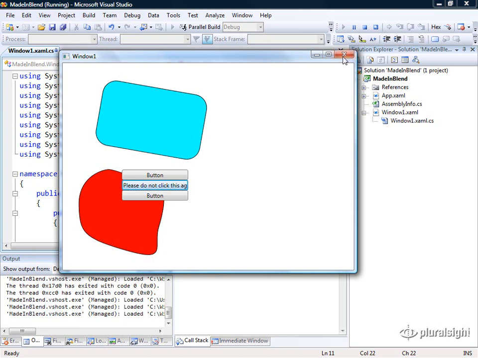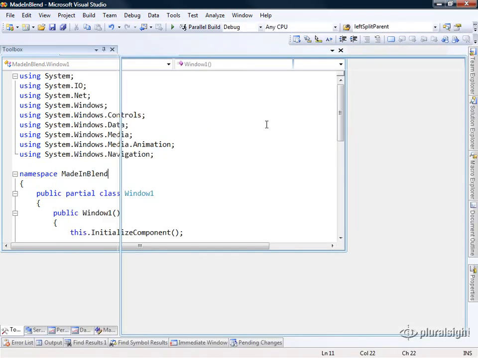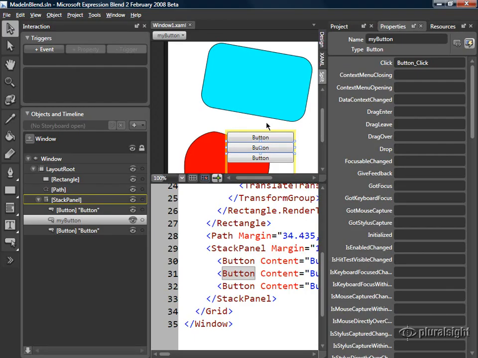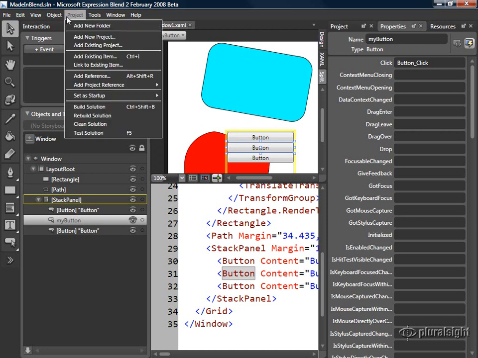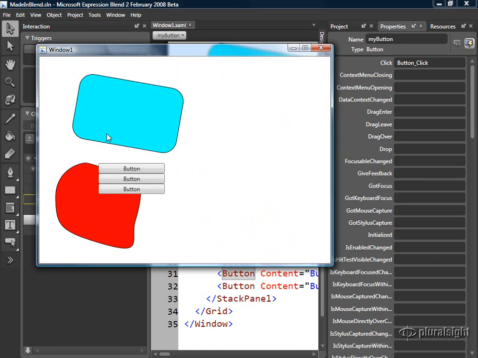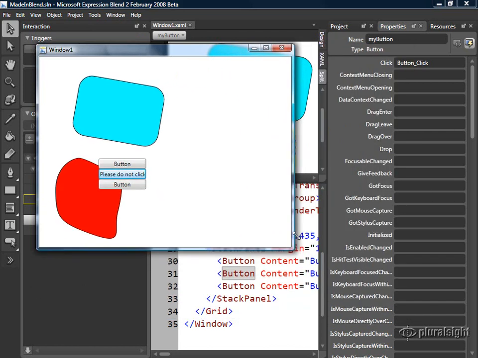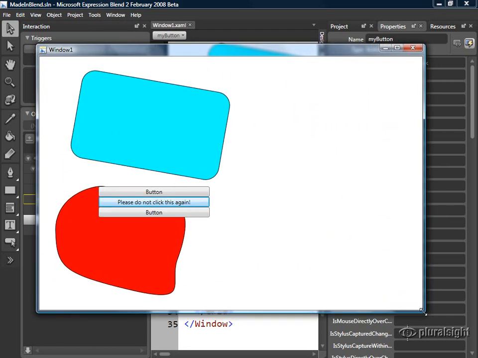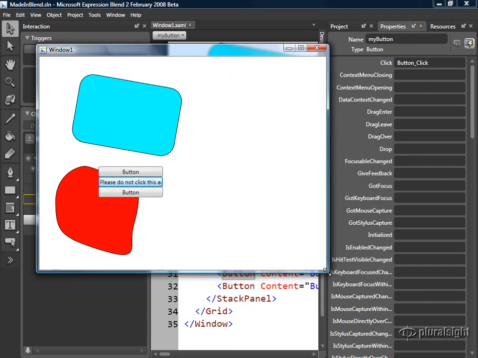Now, if I go back to Expression Blend, the designer can also test the solution from here. So they can say test solution F5. And the designer can try things out. They can click at the button and go, oh, that's not quite right. That clearly doesn't fit. And they can also look at the effect that the grid layout has had on the design.